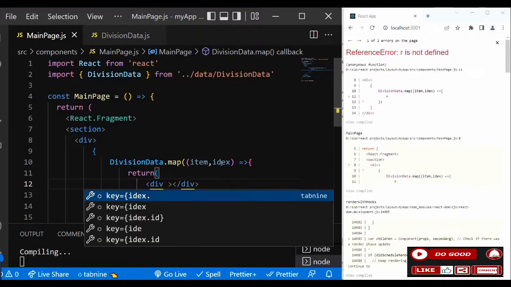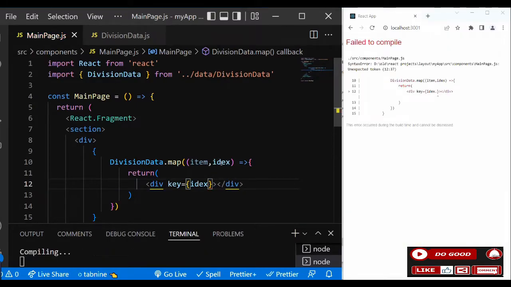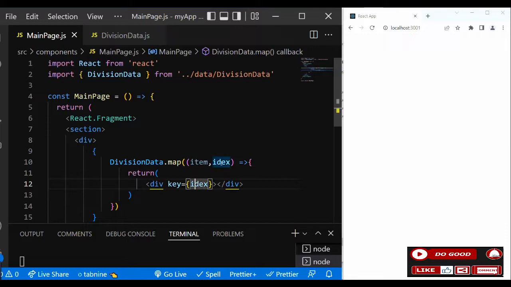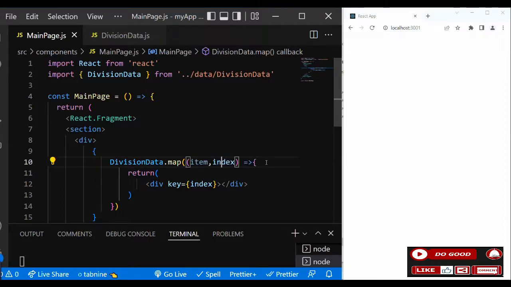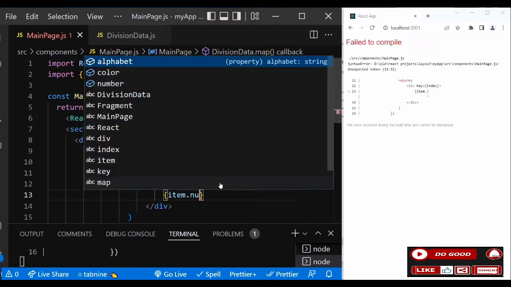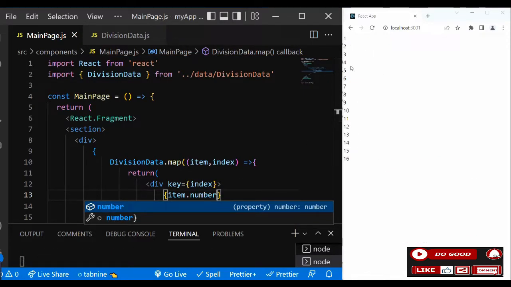Then we need a key to be what? Index. Good. Index. Good. I think we are right. Now let's check this out if it's working. So we can just call item.number. Good, it's working guys. So it means we're ready to go.